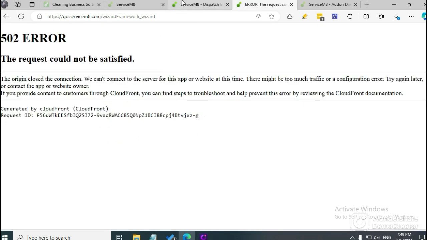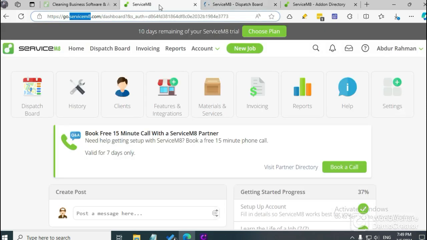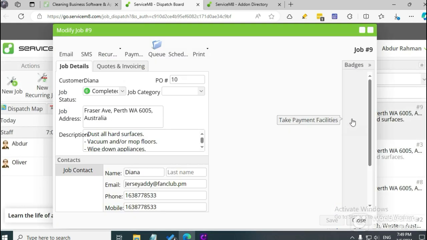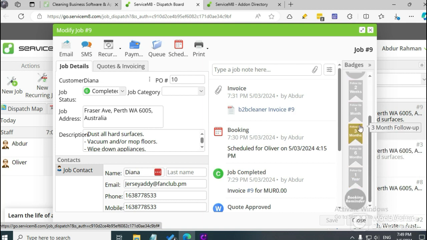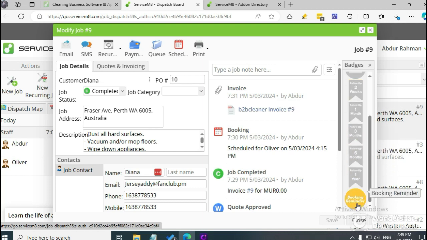There is some error, but don't worry. Let's close it and refresh our system. Let's try whether we can do it on the job or not. So let's create a new formula, and here you can see that we have all the features: follow-up 6 months, follow-up 1 year, follow-up 1 month, and all the automated follow-up system.